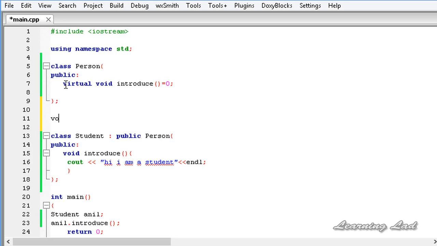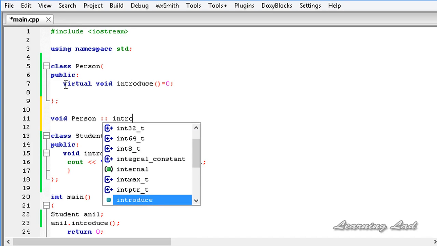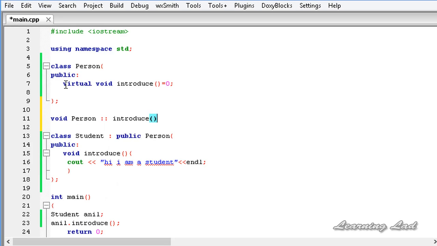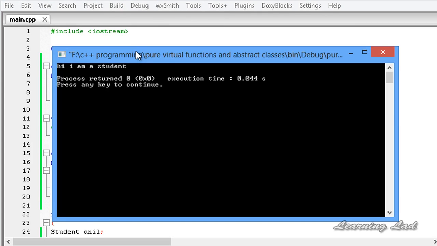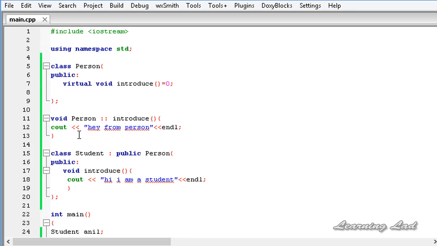So first it's going to be the return type of the method, then the class name, then the scope resolution operator, and then the method name, which is introduce. No parameters, and here I just want to say "hey from person". Let's end this line with the semicolon. Build and run this program, and now it works without any error, and we have defined a pure virtual function in a base class.